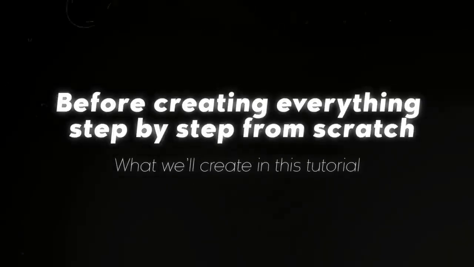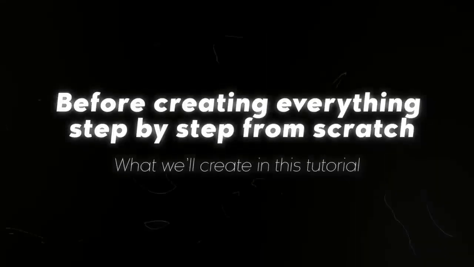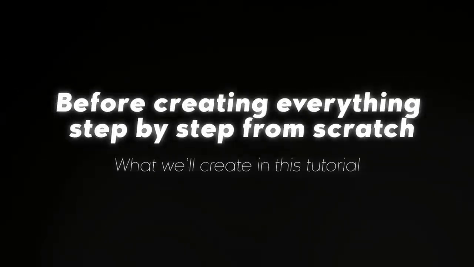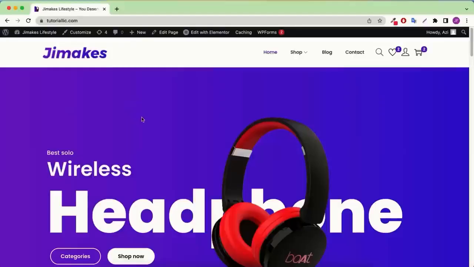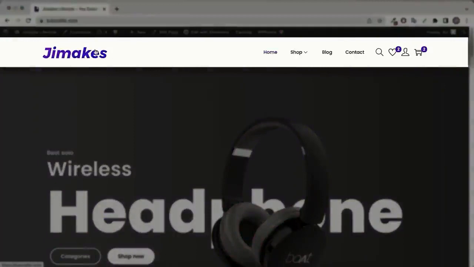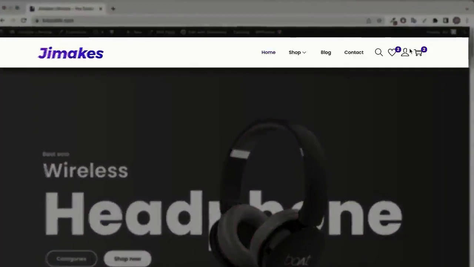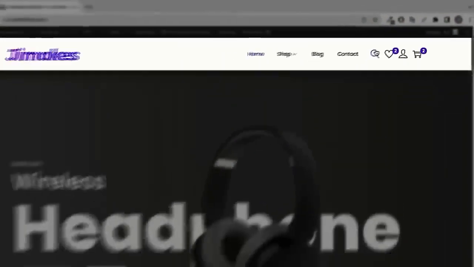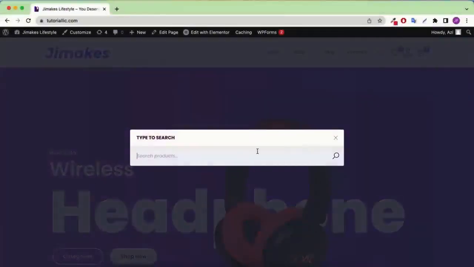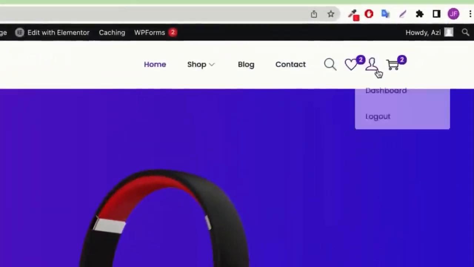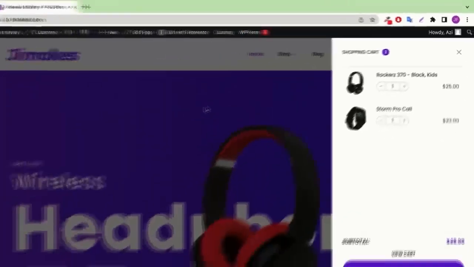Now before creating everything step by step from scratch, let me just quickly show you what we'll be creating in this tutorial. First, we'll design this header part. You can change this logo. Also, you can customize this menu bar, and it also has some interesting features like a search option. People can search by the product name. It also has a wishlist option, login and register option, and a mini cart option.